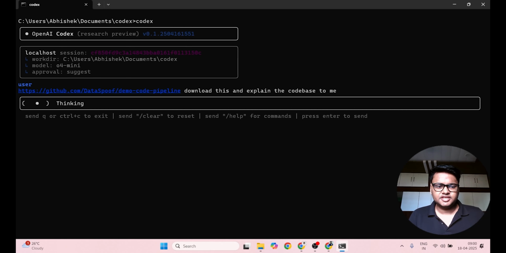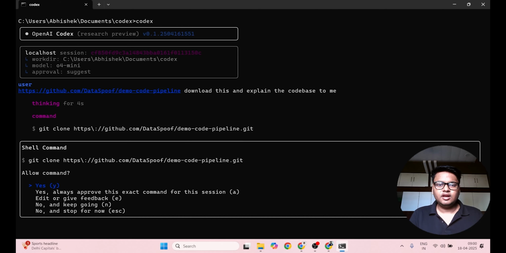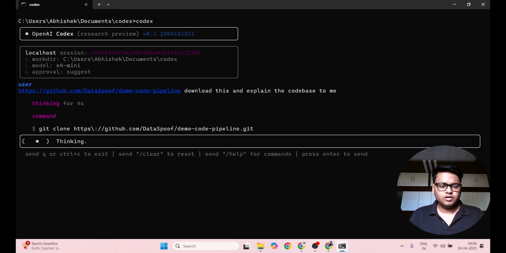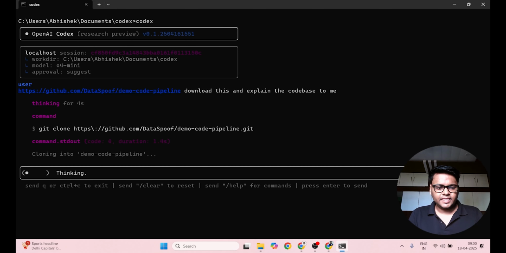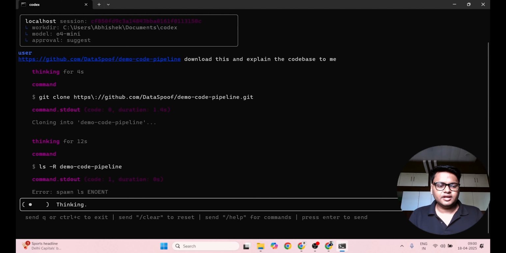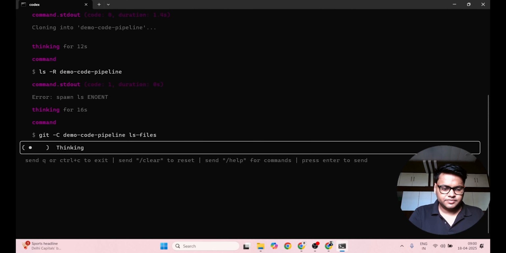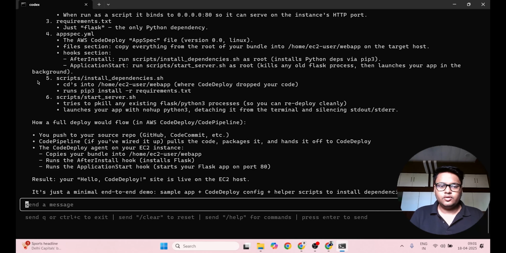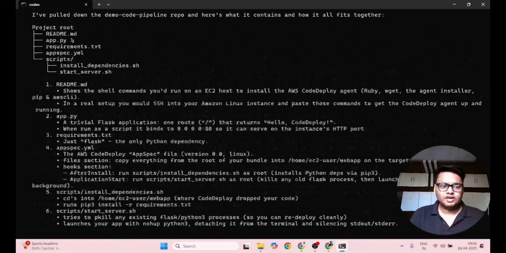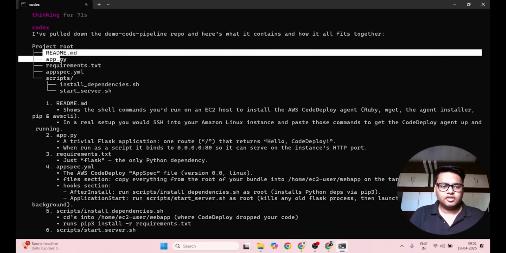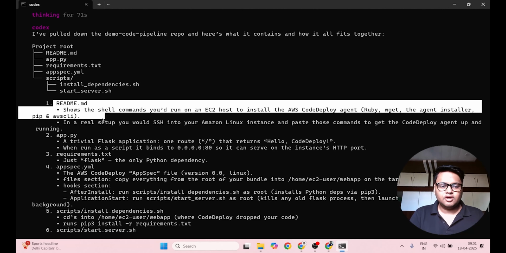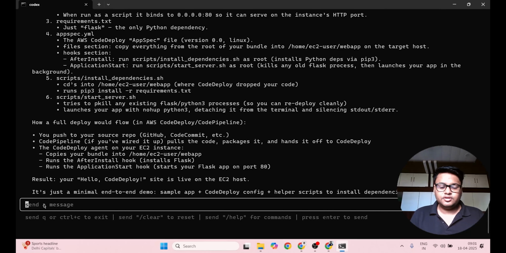You can see it is thinking. First of all, it is going to run the git clone command, so let me give it the permission. And you can see it is cloning the repository. After the cloning, it is going inside the repository and checking all the files available. So let me press Y here also. You can see it is giving me the whole description of my repository. These are all the files present and these are all the details. So this is the benefit of using Codex CLI in your CMD.